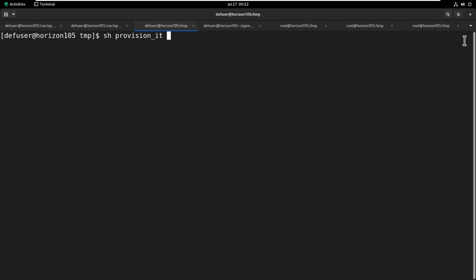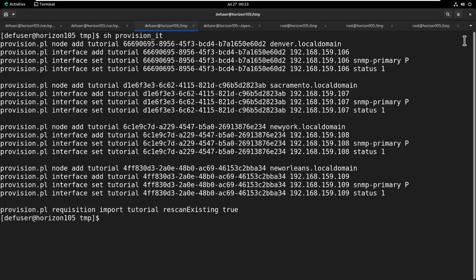Perform a test run to get an idea of the script's output. 4 nodes will be added. As indicated in an earlier slide, each node addition has 4 steps. Add the node, add the IP, set the IP to SNMP-primary, and manage the IP. After the 4 nodes have been provisioned, import the requisition.